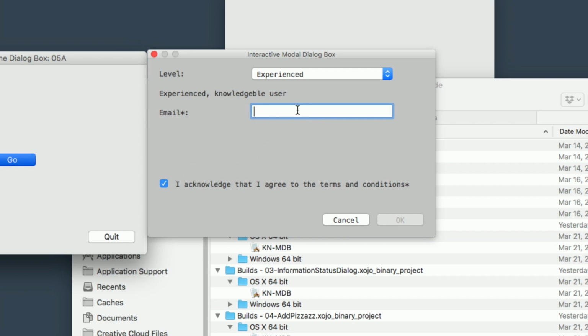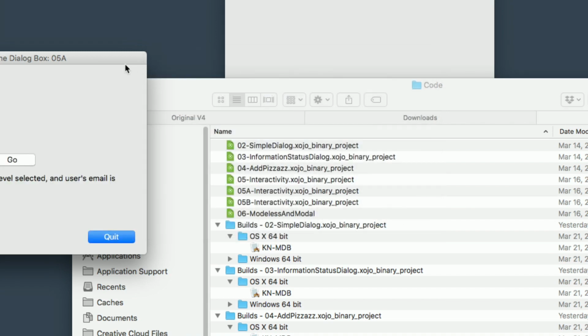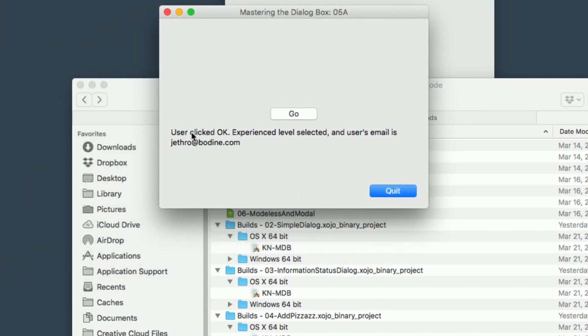If I hit the I acknowledge checkbox, sorry, it still doesn't come up. And if I come in here and put, oh, I know. Jethro Bodine, and all of a sudden, as you saw, there's no flicker, there's no performance impact, obviously, but all of a sudden it comes back and that looks to be valid, sets OK, it returns back, and now I get the status back by the caller. You clicked OK, experience level selected, and the user's email is whatever.